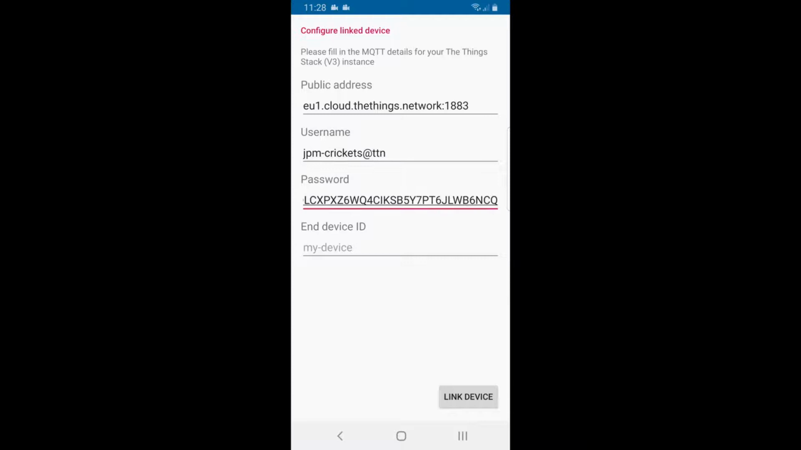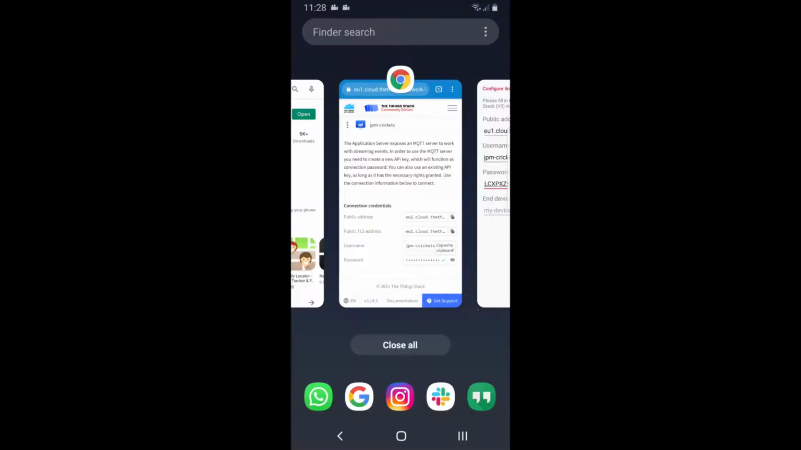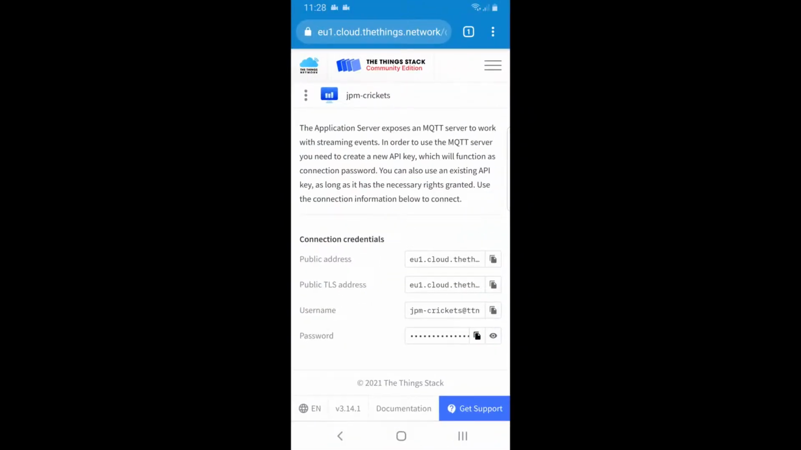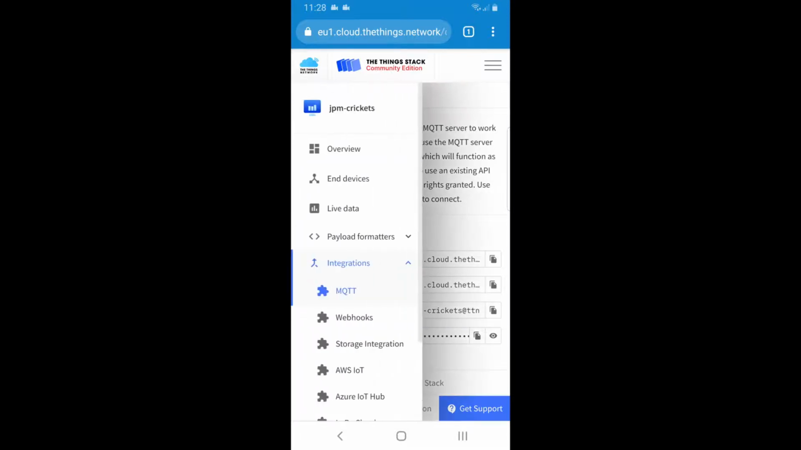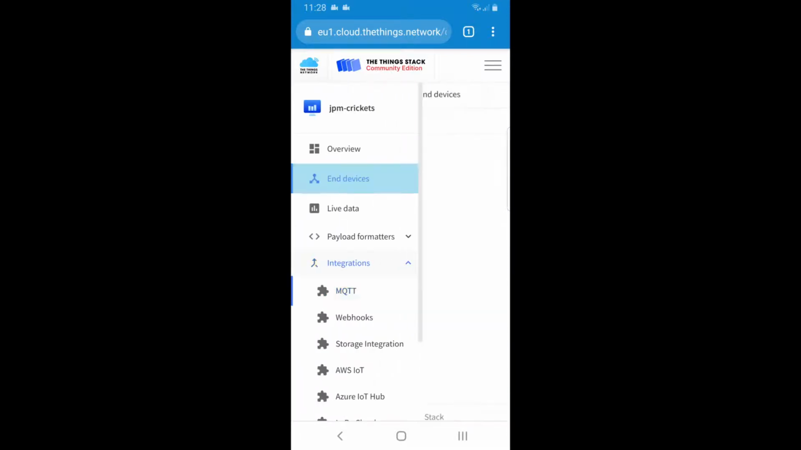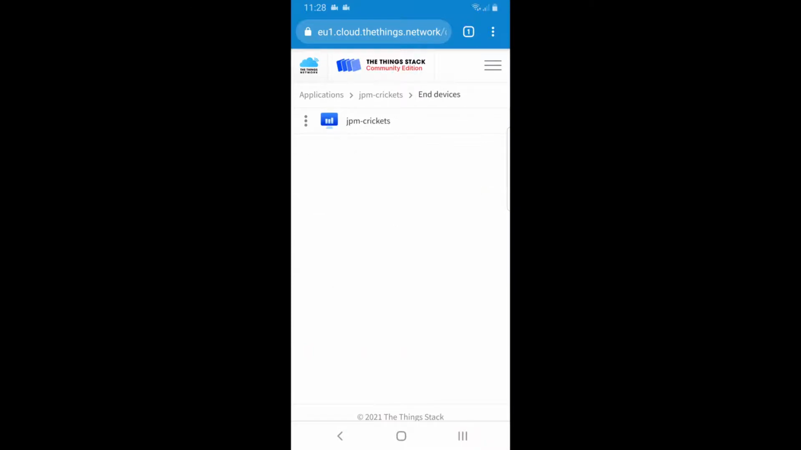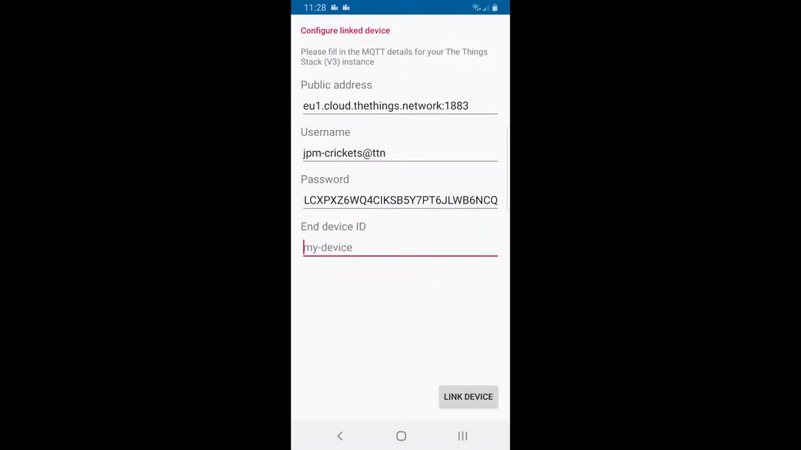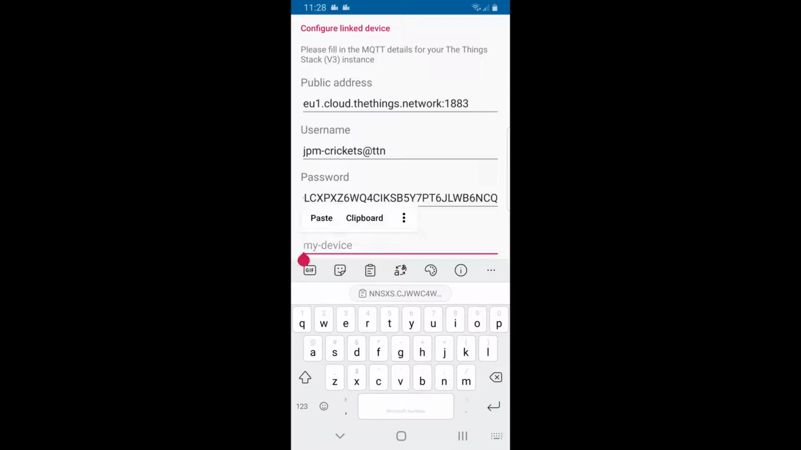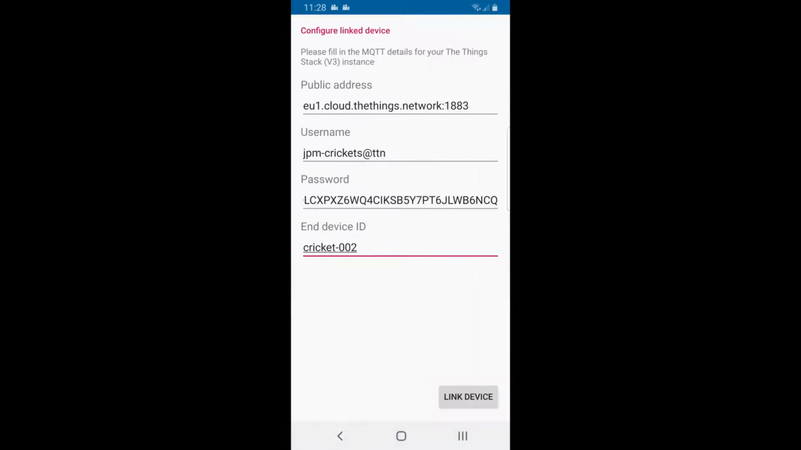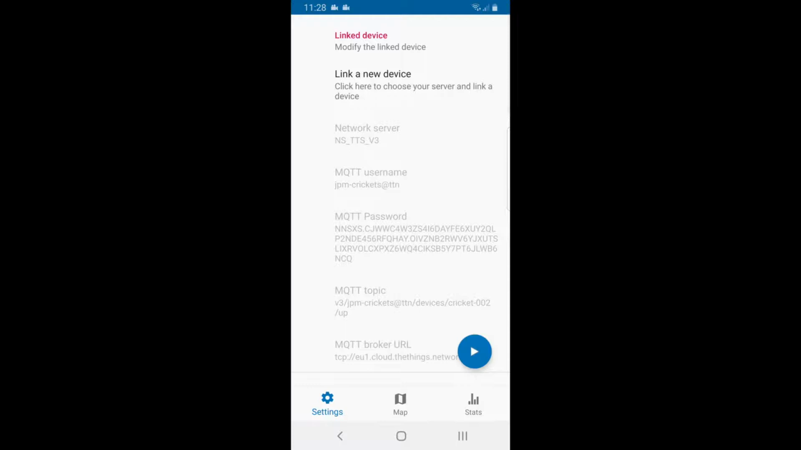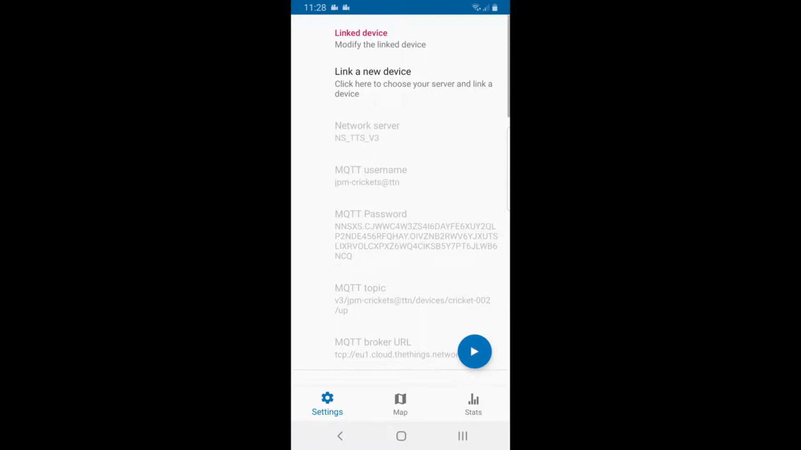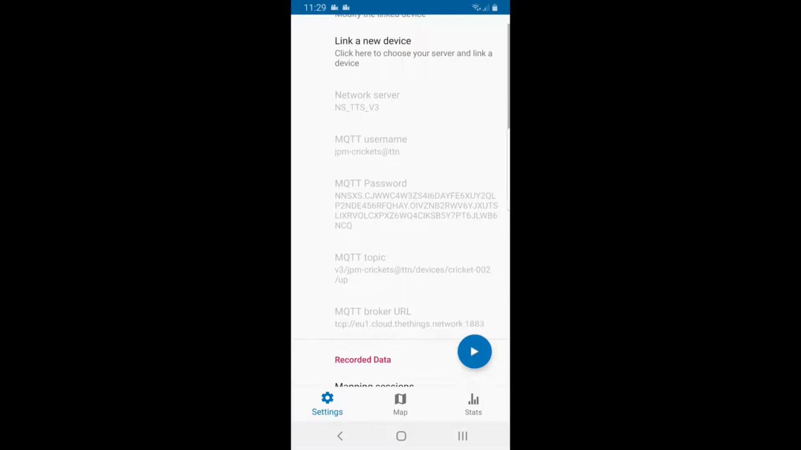The last thing to configure is the device ID for the device we are testing with. We go back to the console and choose End Devices. We click on our end device and copy the device ID. We paste this into the app. Now we click on Link Device. Under Link Device on the Settings tab, we will see the information we just entered. An MQTT topic was automatically built up for our testing device.